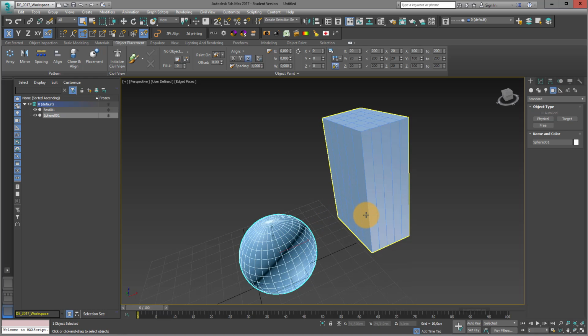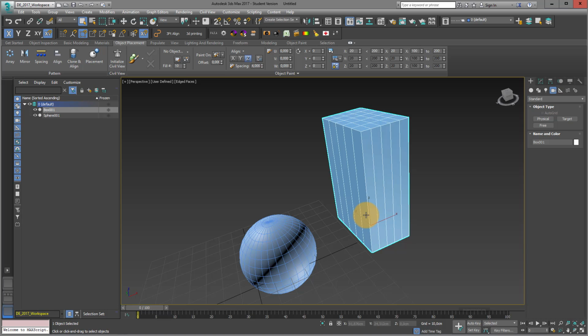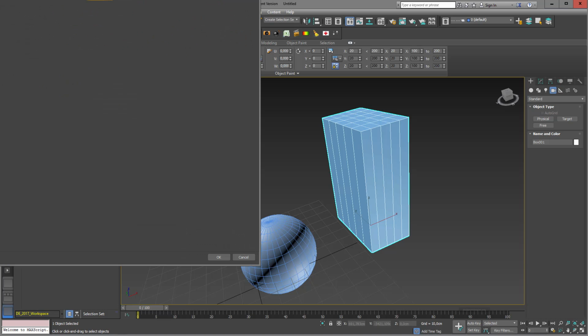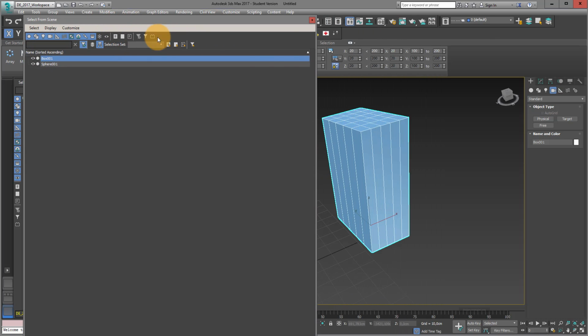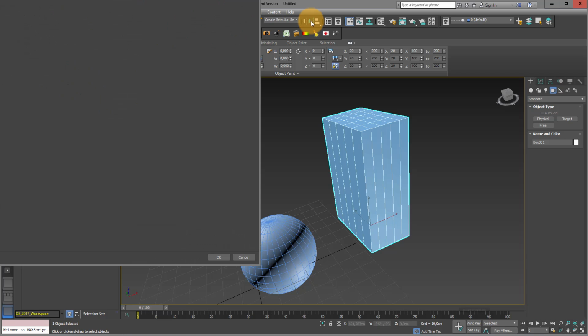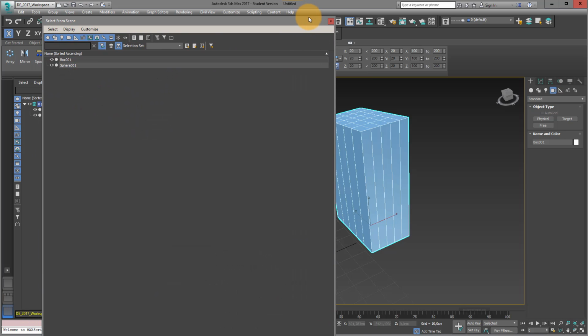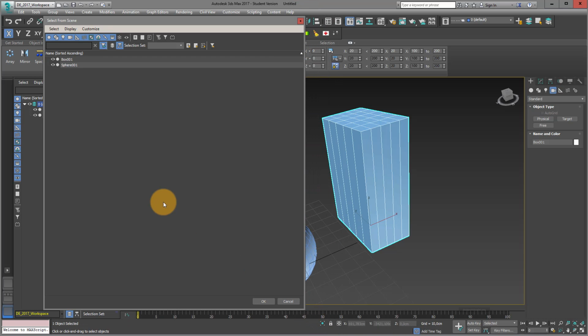You can also use select by name. I use this quite often again. That's why I would recommend remembering the shortcut. The shortcut is H. If you press H, then you see that the select from scene menu opens, and here you can show all the objects, geometry, shapes, lights, cameras, and if I switch off geometry, then you can see that all the objects are gone because both are 3D geometries.